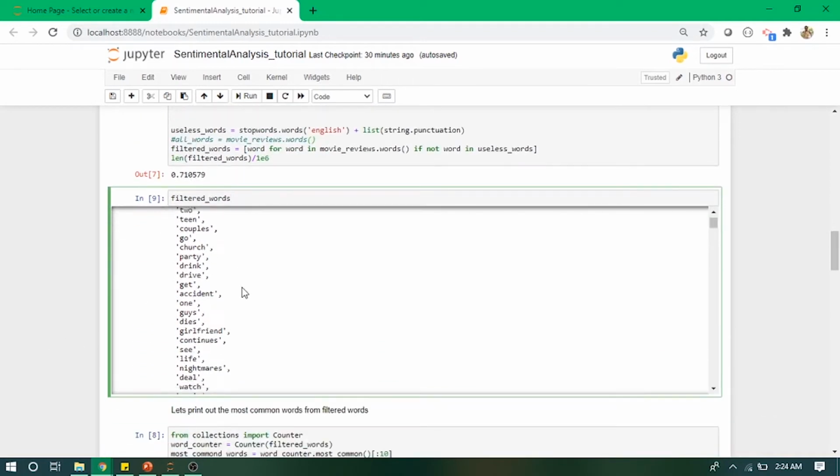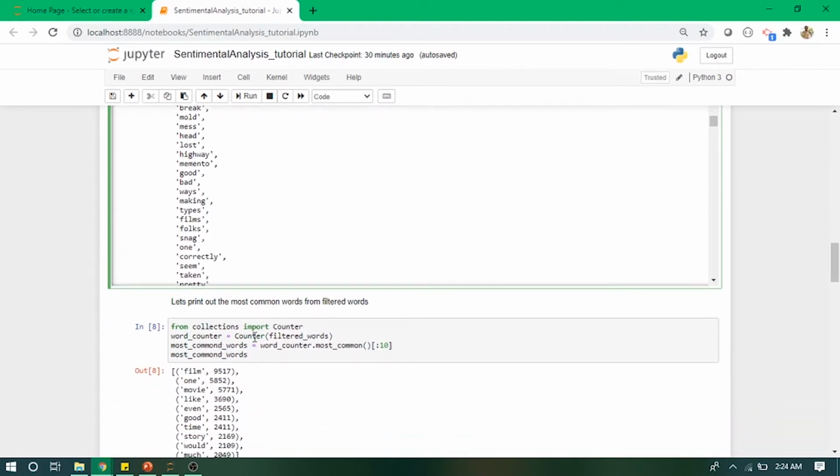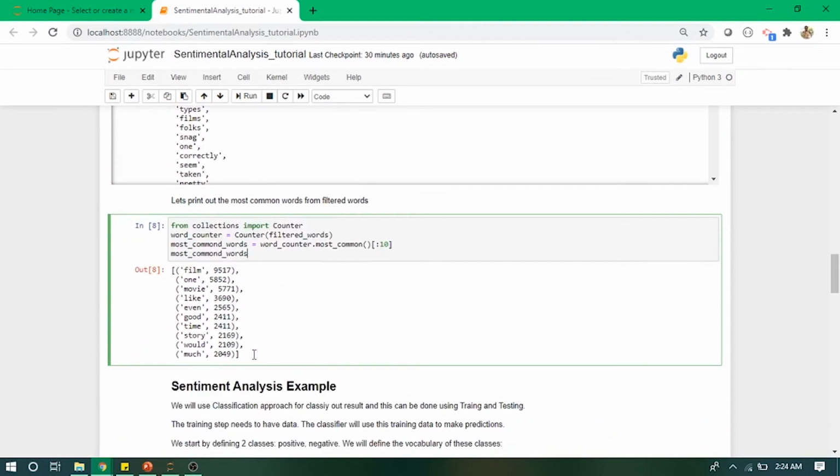So this is the whole list of filtered words, and now we are using Counter to see what the most common words in that corpus are. So here are the 10 most common words with their counts in that data. So film is used like 9,570 times in that corpus.